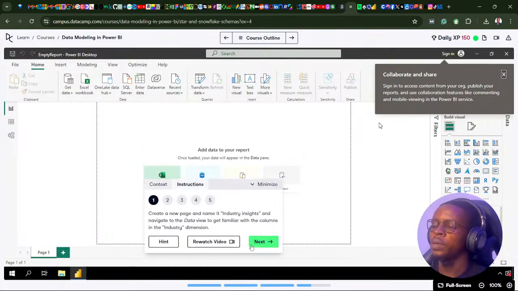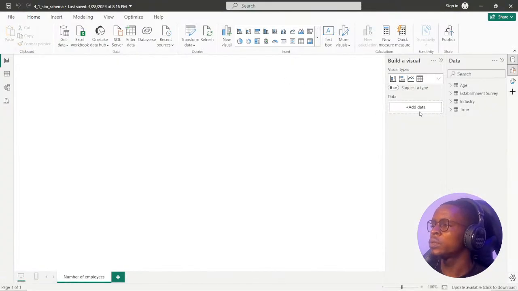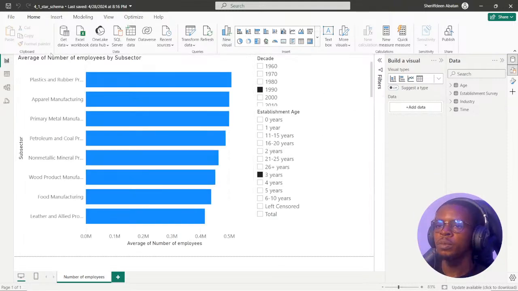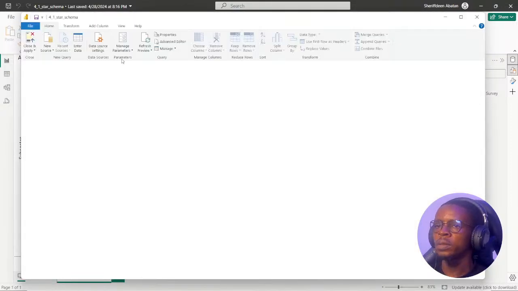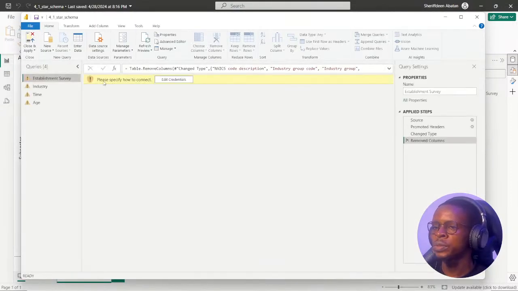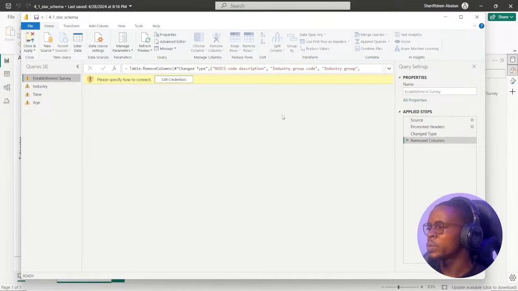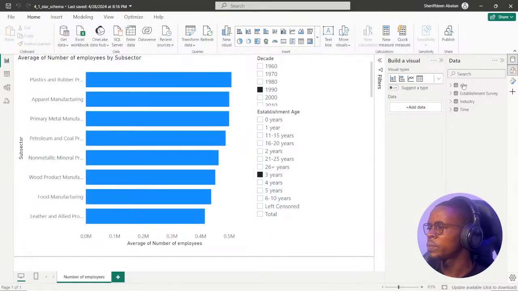As it's coming up, if you lost any progress, close any open reports and load star schema from the exercise file. So the instruction is to create a new page and name it Industry Insights and navigate to the data view to get familiar with the columns in the industry dimension. Okay, let's see. We have both of them here. Probably I could still make use of my old file just to save time. Age, establishment, industry, and time.